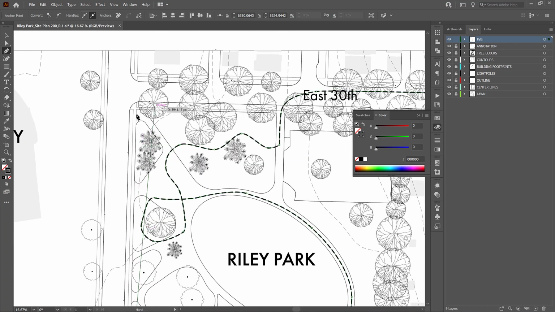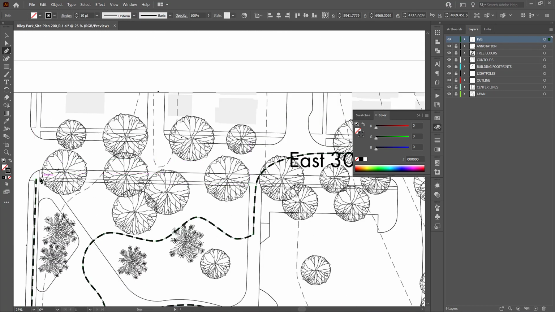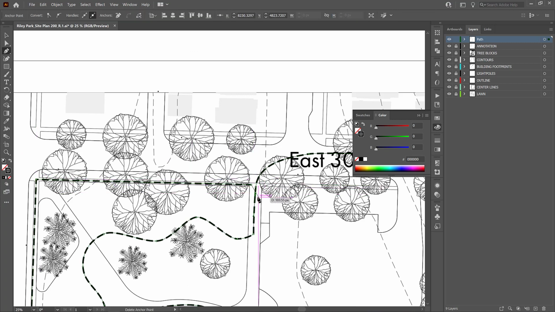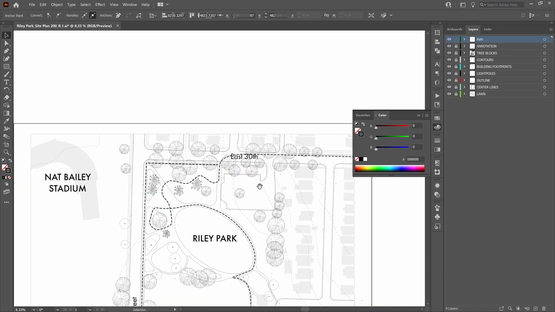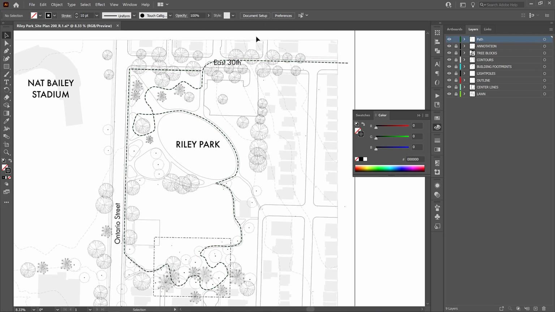And I keep going up here and I follow this sidewalk and end it on this line here. All right, so that's my path. That's my path of moving through the whole site.